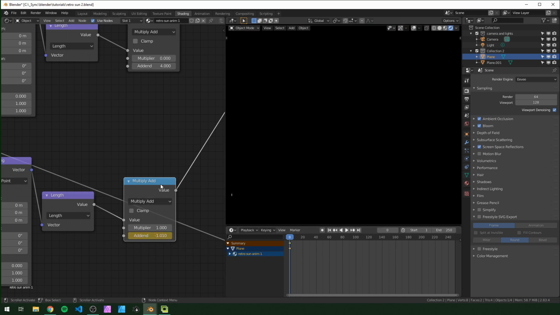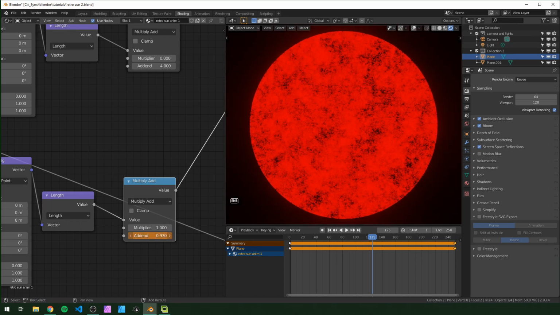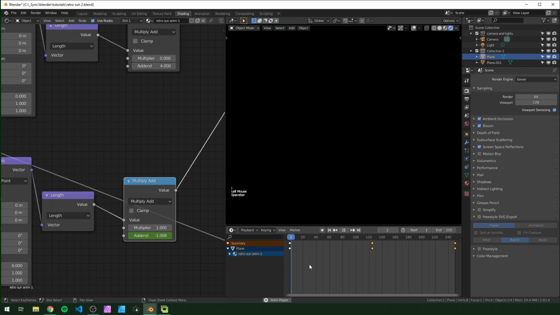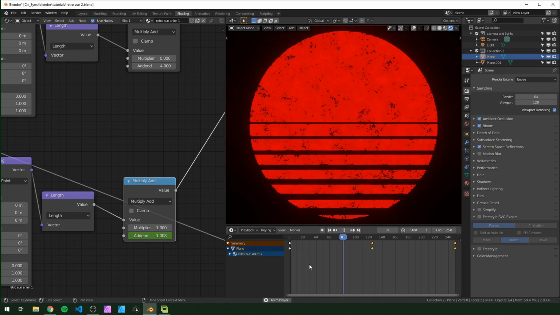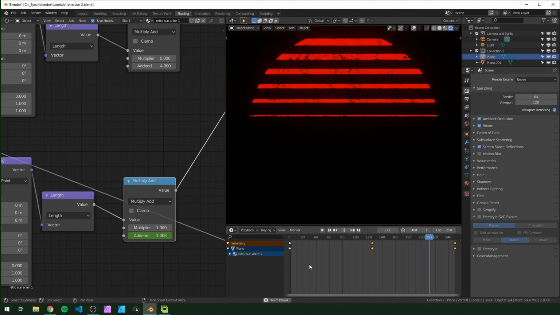Insert a keyframe. Make sure this is selected so that we see our keyframes over here in our timeline. I'm going to duplicate that and bring it to the end, which in this case is 250 frames. Then I'm going to go halfway, which is 125, and I'm just going to turn the add up until everything is red, which is about 1, or a little over 1. So I'm going to insert a keyframe here, and if we watch the animation now, it warps in from transparent to completely opaque like that, and then it just goes back.